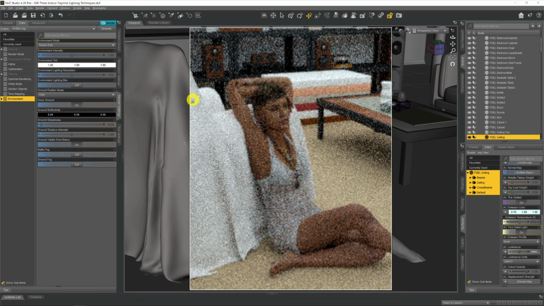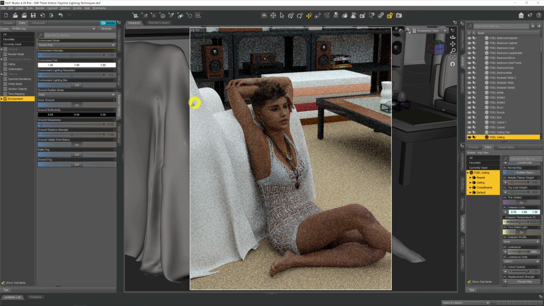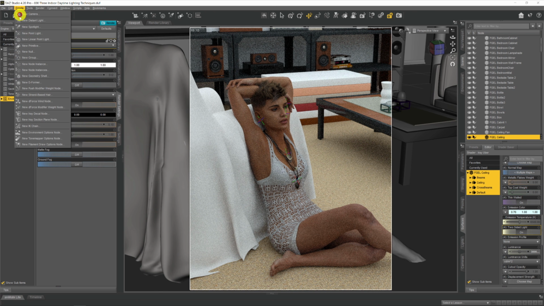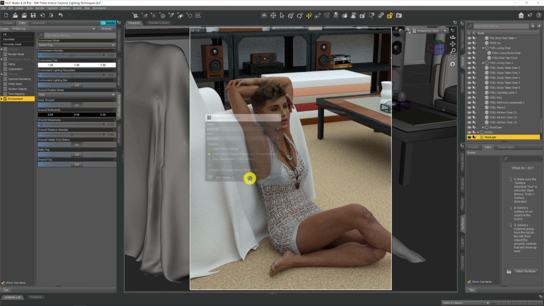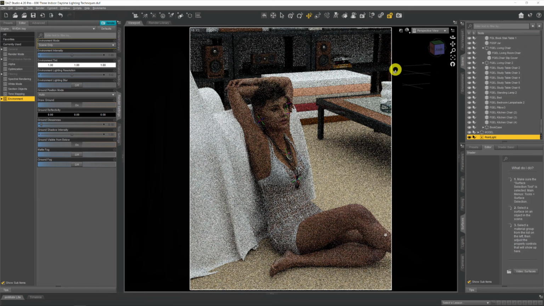Again, if you've not messed around with point lights much, make sure you check out the video that I've done on them previously. So what we need to do is come up to create and then to point light. And we want to apply the active viewport transport. Basically it means create the point light where our perspective camera currently is. And we want to hit accept on that also.